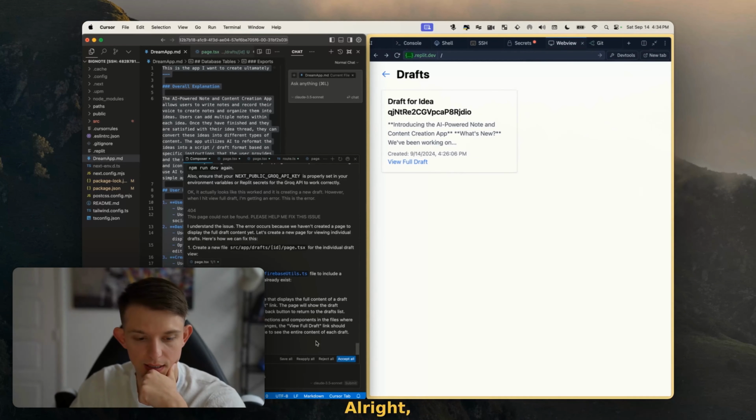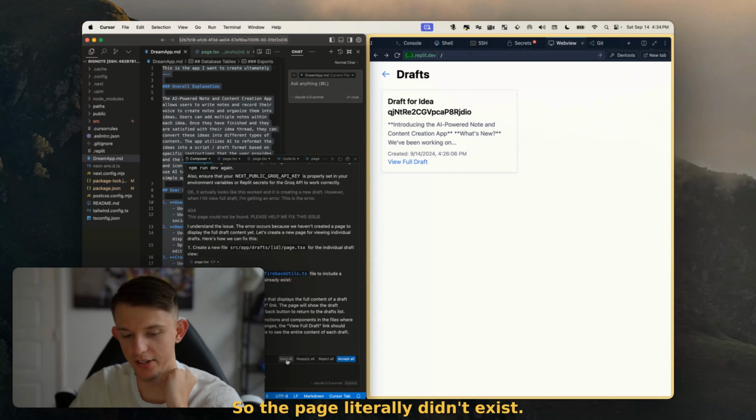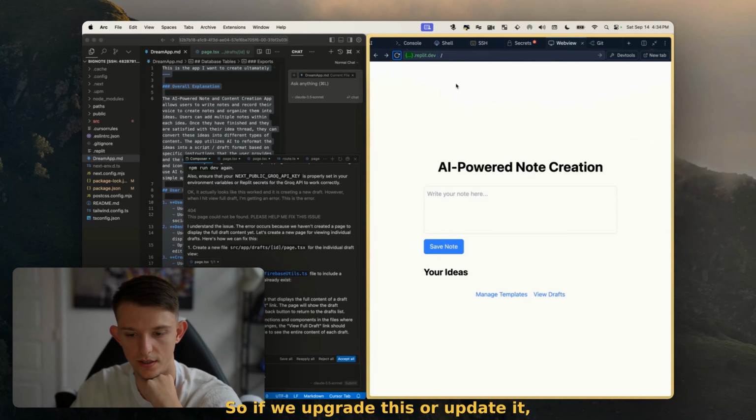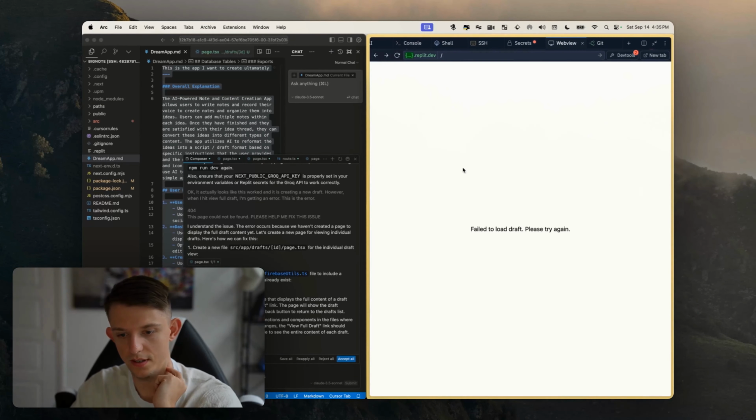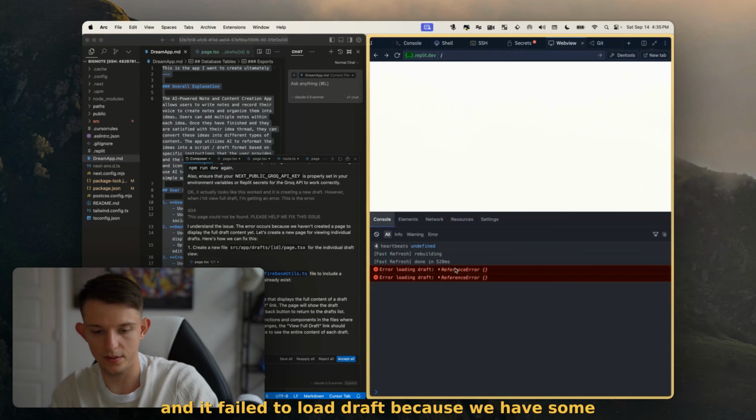And we'll run that. All right, here it has said that it needed to create a page, and it didn't create a page, so the page literally didn't exist. So we're going to save all here, and in theory, this should work. If we update it, hit view drafts, and now we can hit view draft, it failed to load draft because we have some errors.